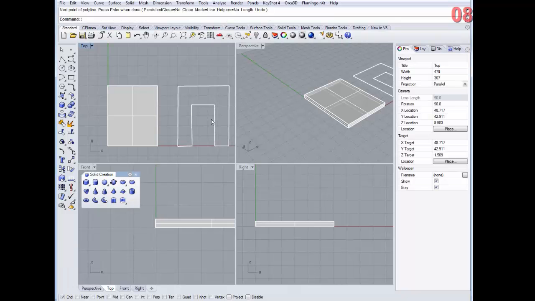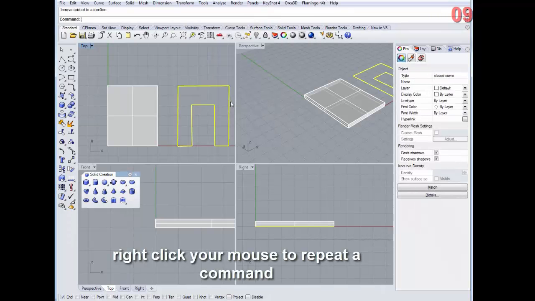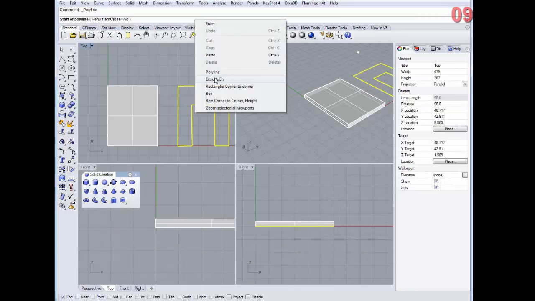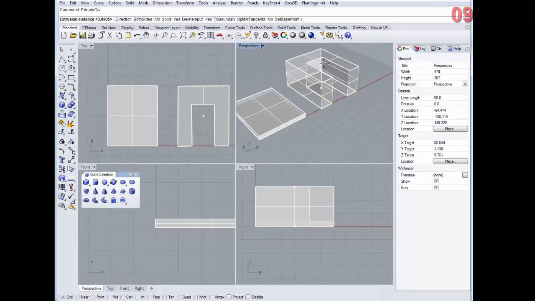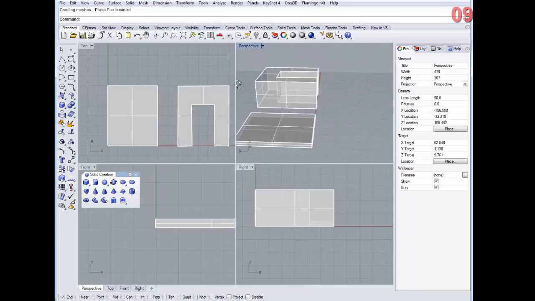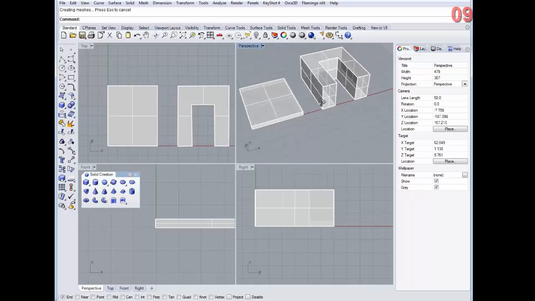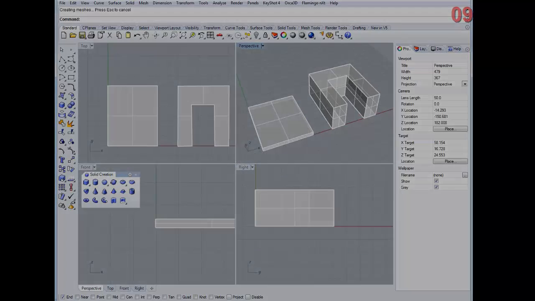Now, the nice thing about Rhino is that if you want to execute a command again, you can come up here and go extrude curve. You can drag it there. You can also select that and right-click again. Oops, I got my polyline tool, wrong command. I'm going to do extrude curve, and it does that again, like so. So if there's a specific shape that you might want to extrude for your castle, or a specific footprint that you might want to create, you can do it in that way. Okay, I'm going to pause this for a second.